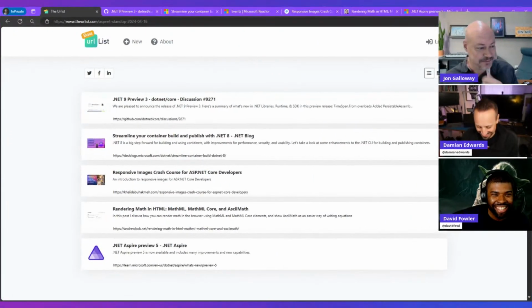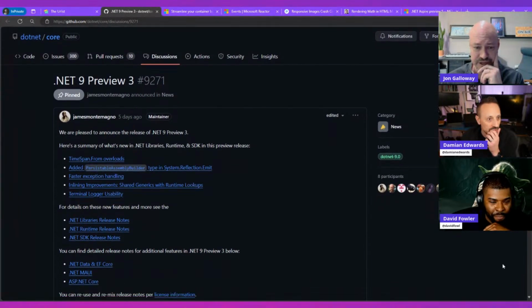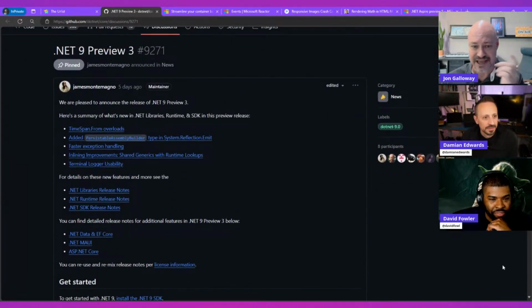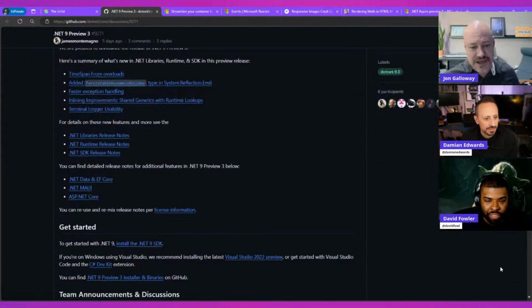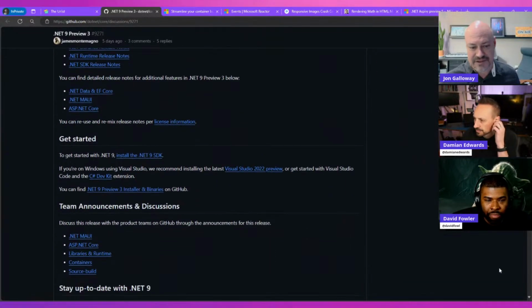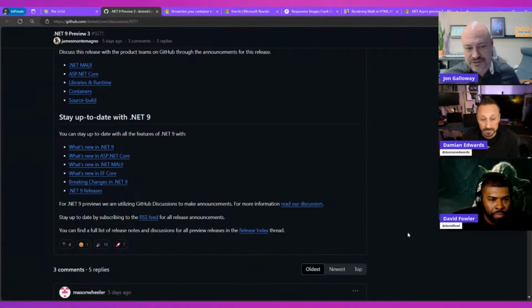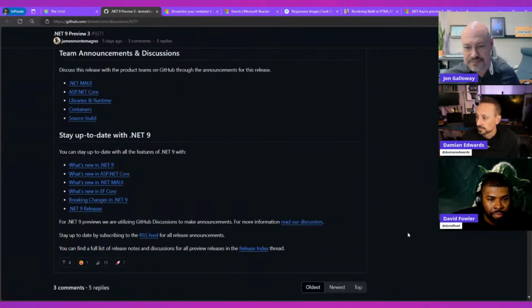Okay, so I think I shared this last week. I'm not sure, but .NET 9 Preview 3 is out. So here's the stuff. This is the GitHub issue. Some neat stuff in language, runtime, SDK, and then also linked over to the additional notes for the other workloads. So shared it last week.